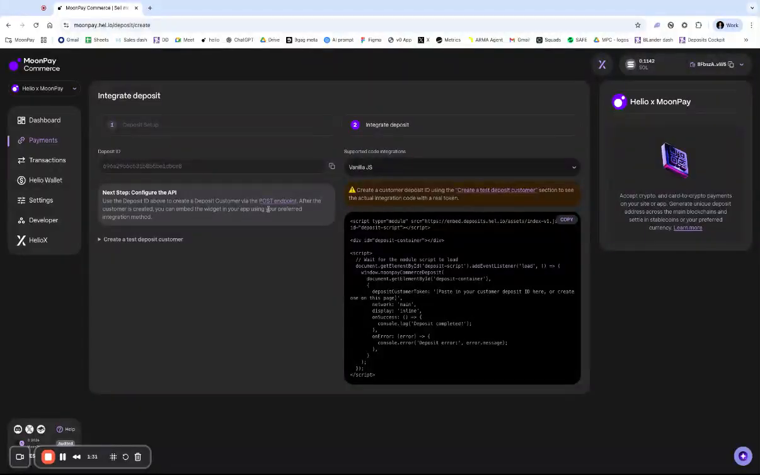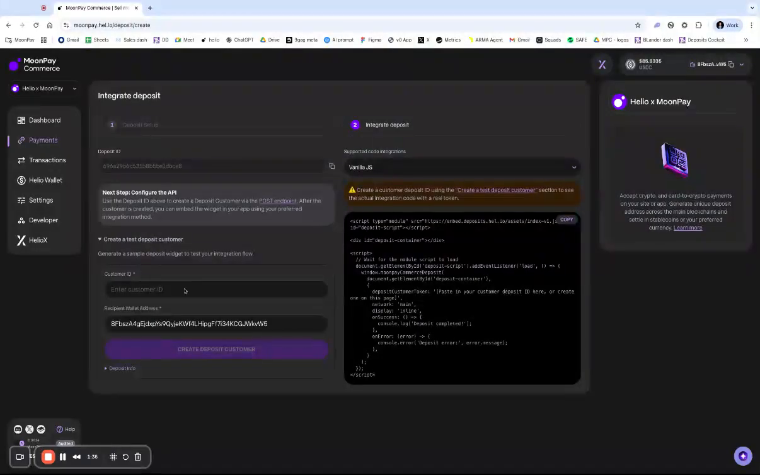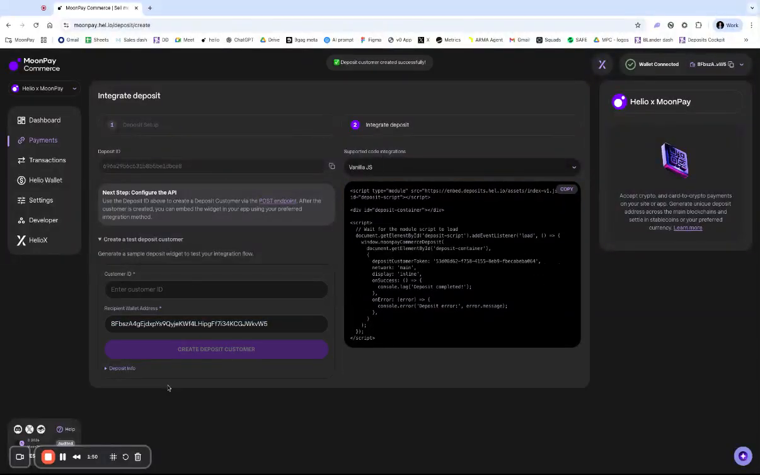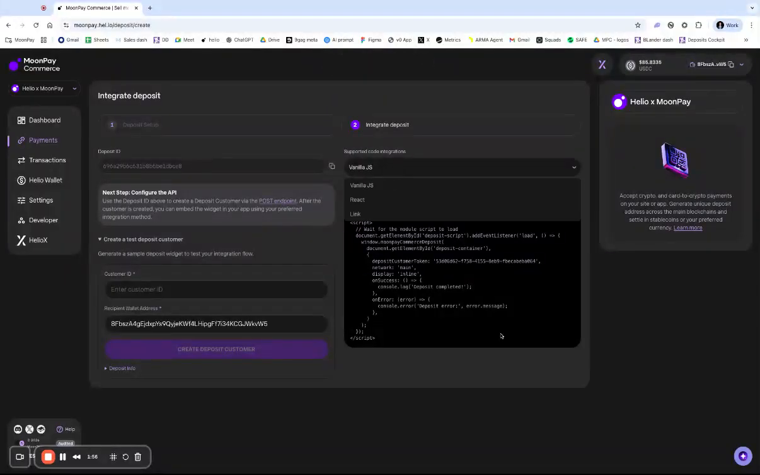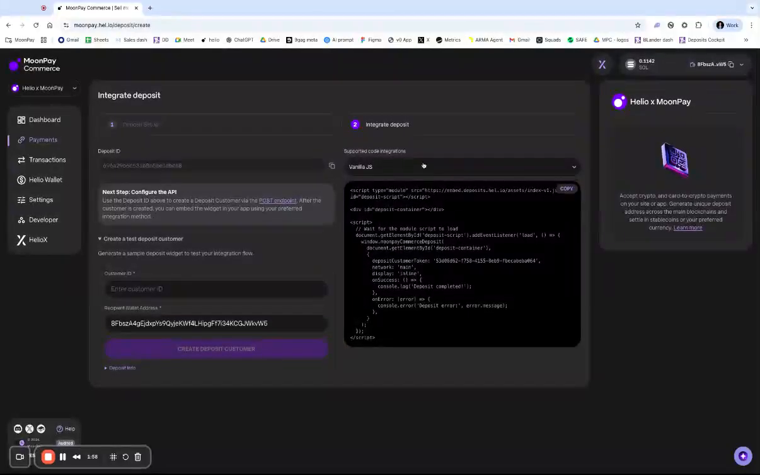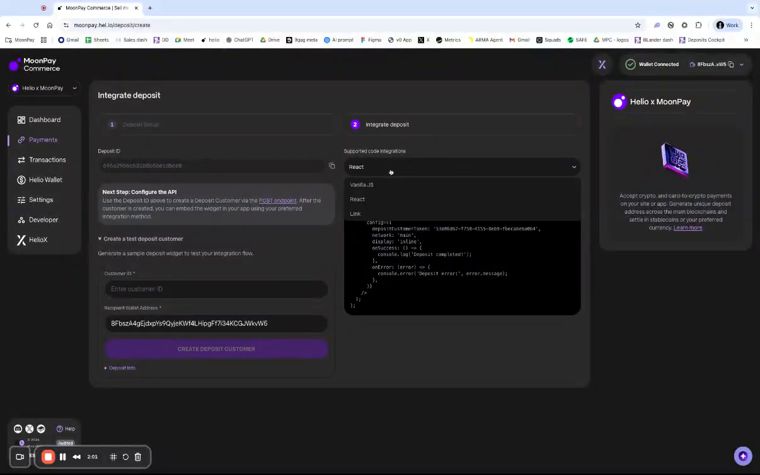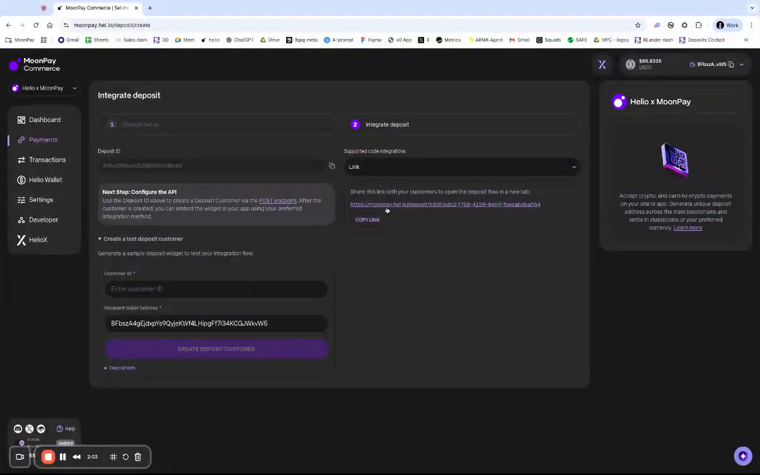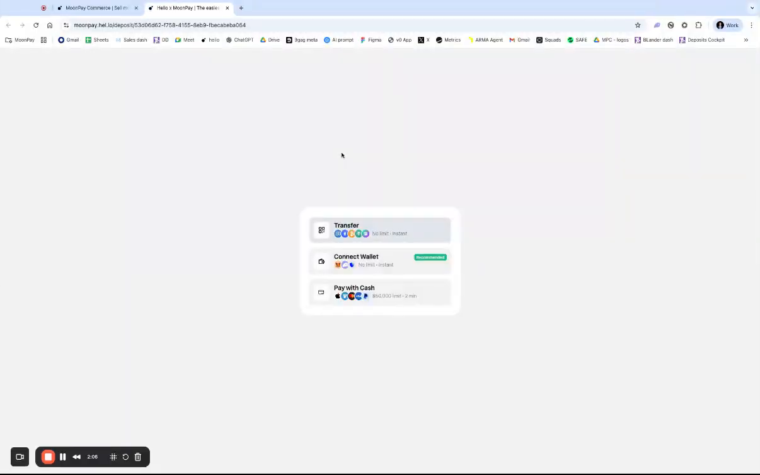So now through the ID as well as with your API key, you can generate what is known as a deposit customer. Typically, you would pass in your customer identifier, customer ABC, and then of course the recipient wallet address. That's where the deposit funds will ultimately go. You can then create this deposit customer here through this test UI. Typically, you would do this through the API. And you can then serve the deposit UI using Vanilla.js or React in your app. You can also serve a link in case you want to, for instance, serve it as an iframe.